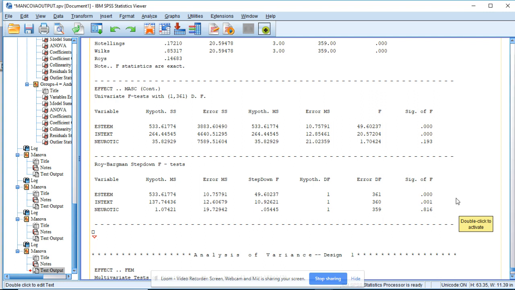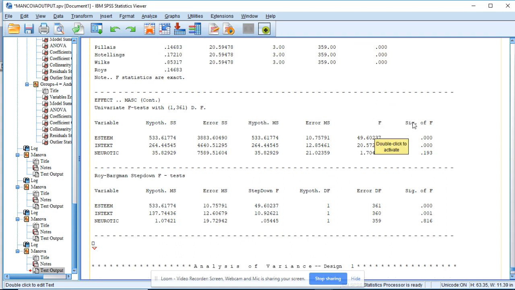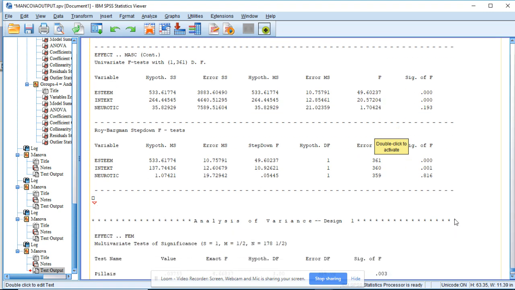But basically, the overall effect is the one that says, okay, there are differences. Masculinity is significant. We don't know on which variables it's significant, so we look down here, and the univariate tells us, okay, yep, those are significant. And even when you control for self-esteem, introversion, extroversion is still significant.